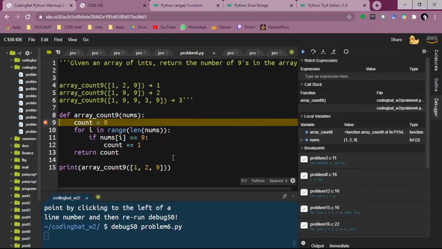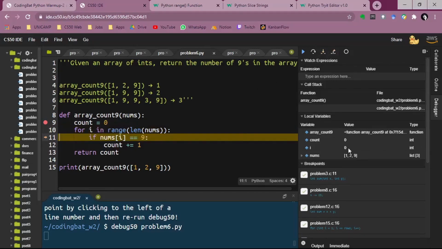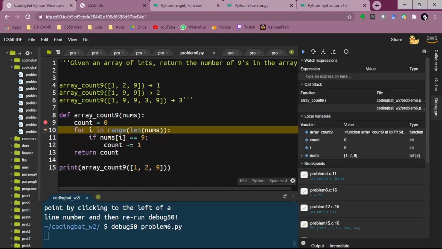So we can see here we are passing this array, 1 to 9, and we're going to start. The first line of the function, we set count equals 0, and we're going to do the for loop. The first iteration, i equals 0, so the first element of the array, we're going to grab this number. We're grabbing 1 here, and we're going to compare if 1 is equal to 9. Is 1 equal to 9? No. So this if is not satisfied, and we're going to do the next iteration.